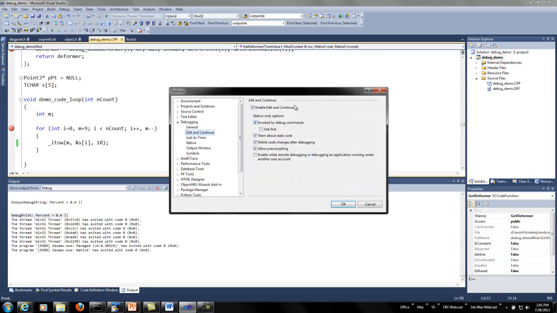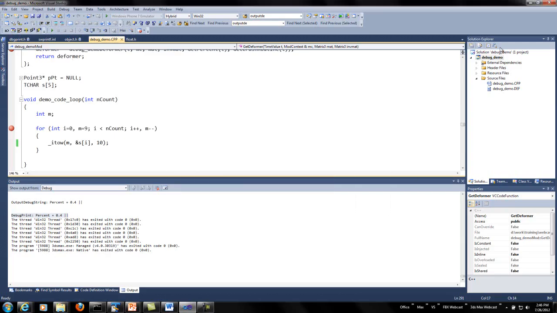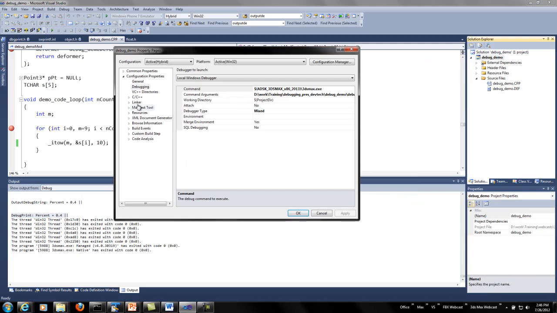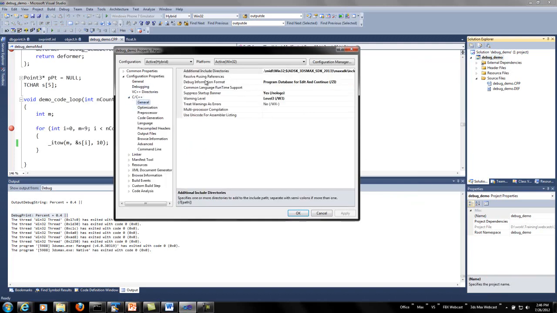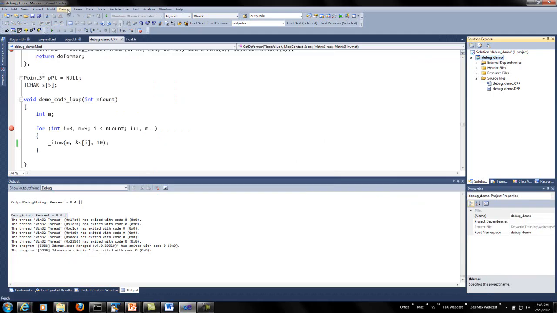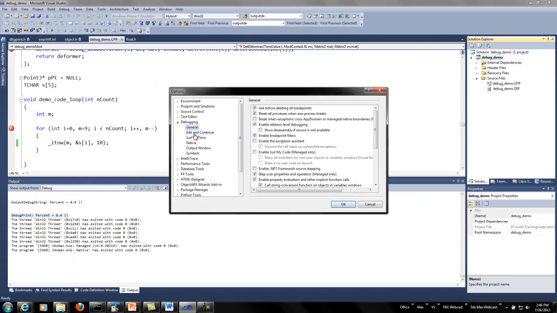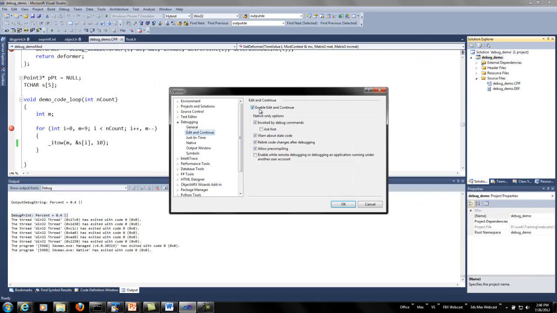Edit and continue. This is a global setting. So if this box is off, it does not matter what your project-specific settings are set to. Let's go to the project settings here, and if we go to General, this is the edit and continue for the project. So even if this is enabled, and over here this is disabled, it's not going to work. And there are some other settings here that allow you to configure how edit and continue works.